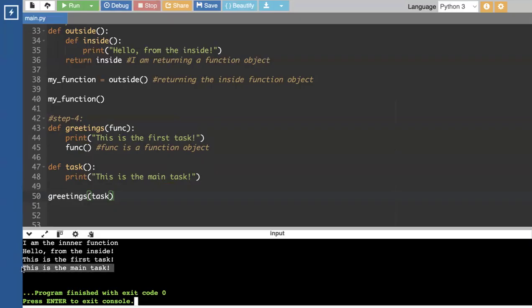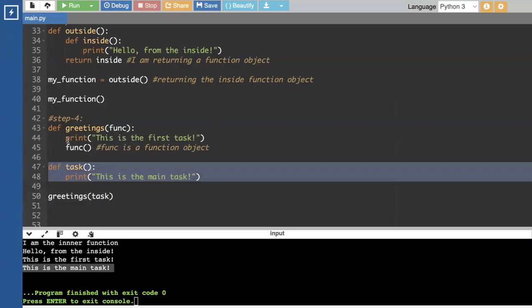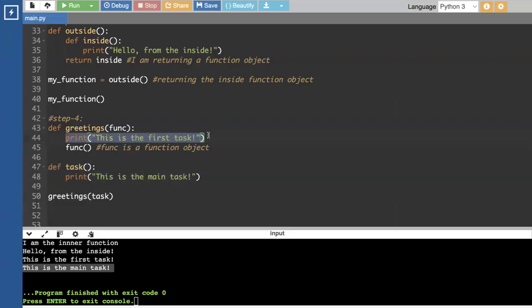So now if I run this, you will notice it says this is the first task and this is the main task. Okay, so basically we are trying to wrap the function with another print statement. So your original function is not affected. You're just adding an extra line of information before this function gets executed. Okay, so you're getting there. We have one more step.